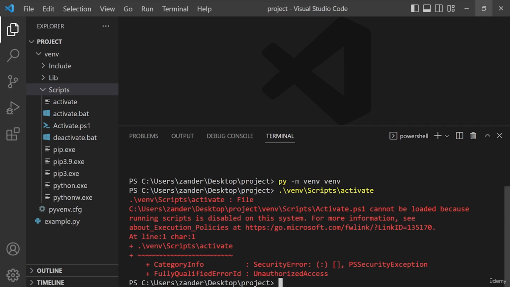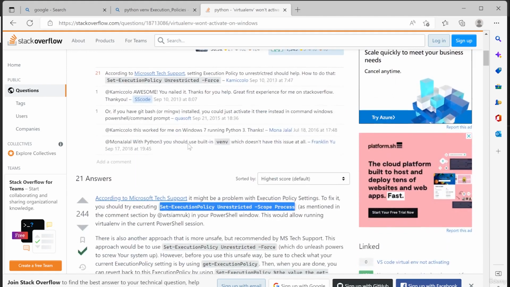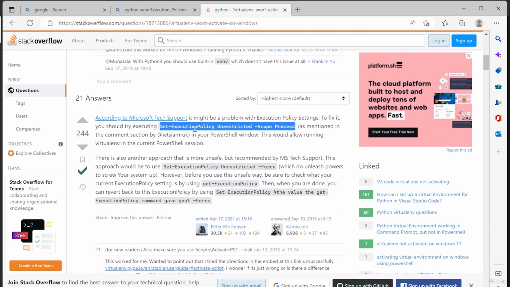Not everyone will experience this problem, but we need to change some of the settings to allow us to actually start a virtual environment. If you receive this issue here, we just need to configure the execution policies on your computer. Now there's a few different ways of doing this. If you go over to Stack Overflow, like I previously mentioned in the previous tutorial, a good place to resolve any issues that we might have. There are a few different methods of doing this. So let's just follow this one here. We need to set execution policy unrestricted scope process in your PowerShell window. So we need to open up a PowerShell window.